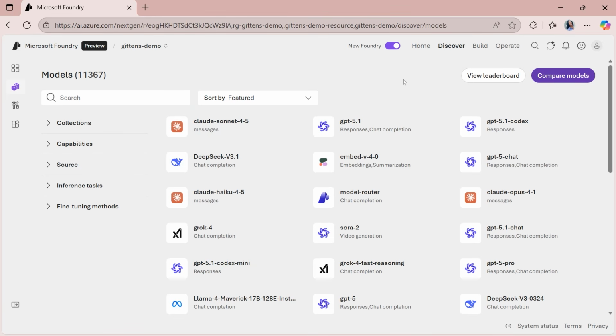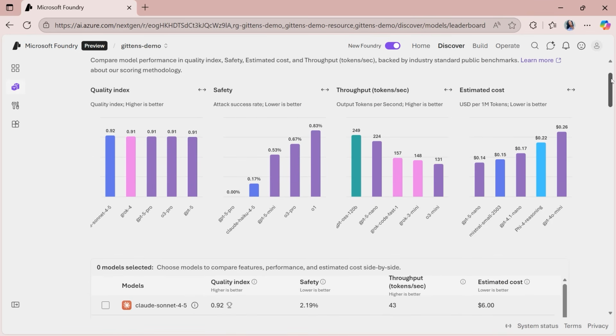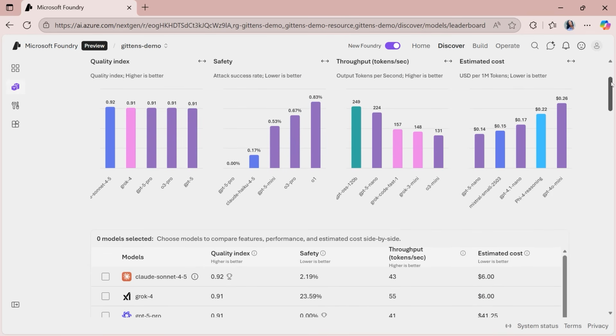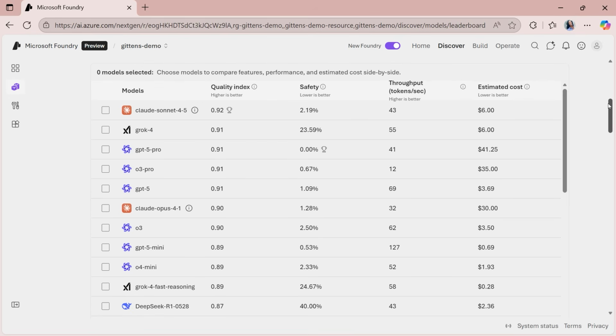In addition to the model card, you can also view what is called the leaderboard. And the leaderboard itself is going to compare models across the quality index, safety, the throughput, and then the estimated cost as well. We do have models that have been selected here for you to view and compare. However, if there are specific models that you'd like to compare, if you scroll down just below the charts that are at the top, you can select your own models.